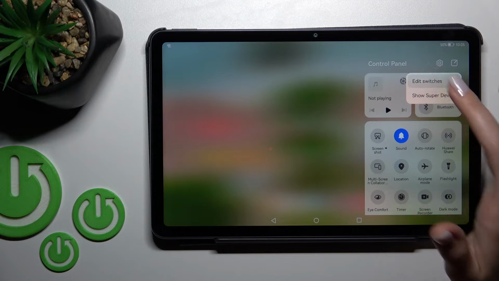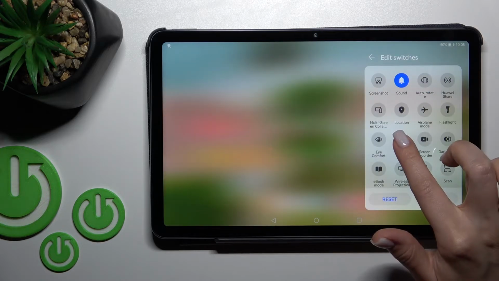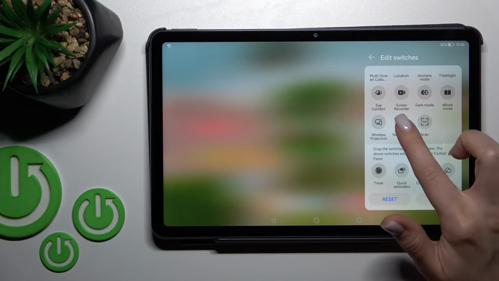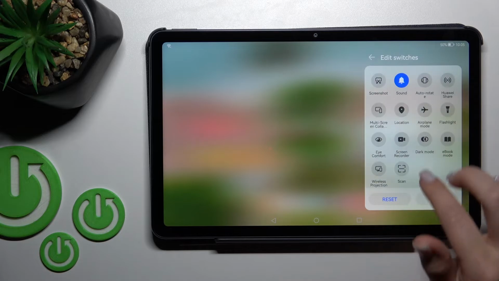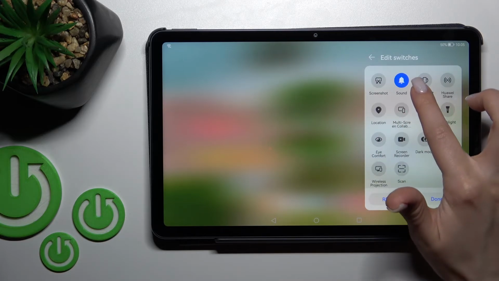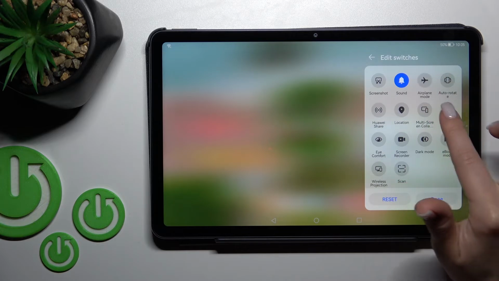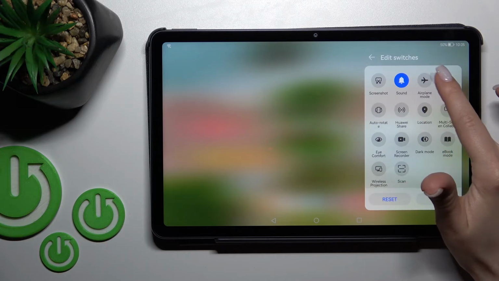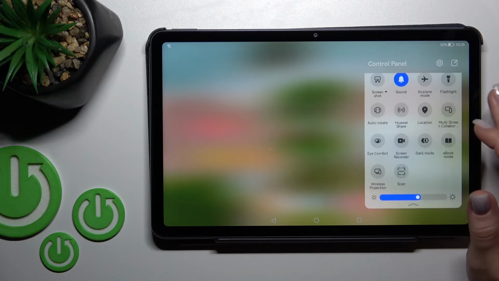To remove some icons from here, in the same way, hold it and drag it this way. And to change the positions of the icons, just hold and drag. So that's so simple, as you can see. And to save the changes, click done, and that's it.